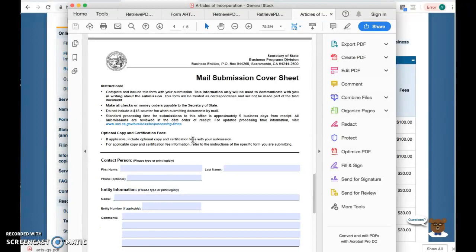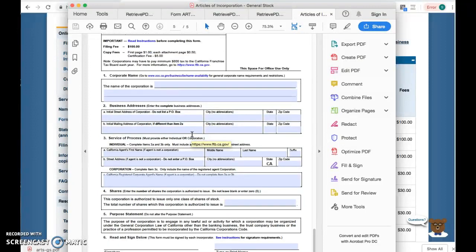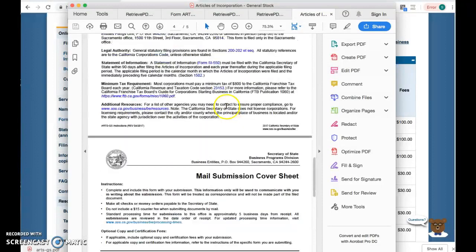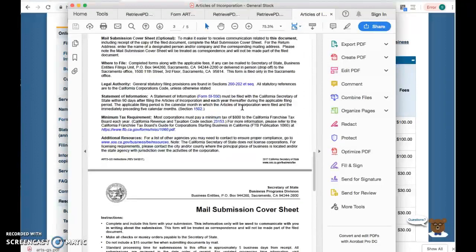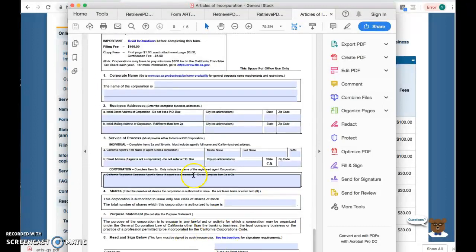I do occasionally form entities, and I usually just use these forms for most of the people that I'm doing it for. But like I said, if it's a more sophisticated client, you would probably want it written out in a different format than this. This has all of the instructions in it, and a ton of information for somebody trying to fill it out. You're going to see the same layout that we used in our template: the corporate name, the business address, the service of process, how many shares are authorized, your purpose statement, and then the signature for the incorporator.